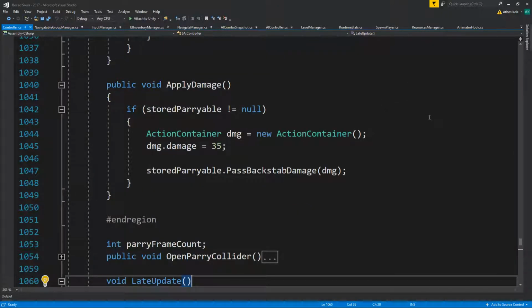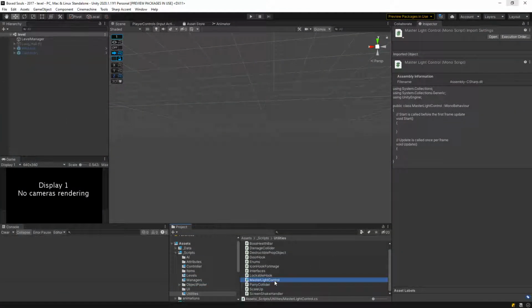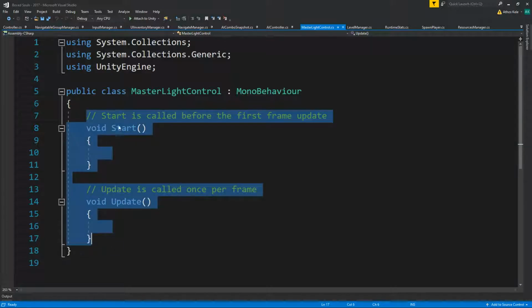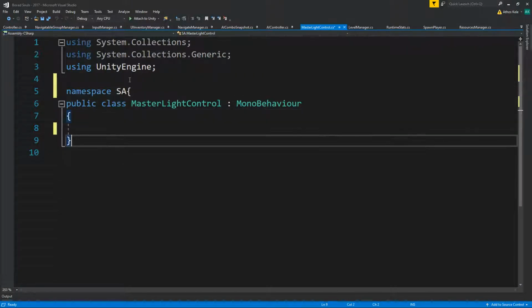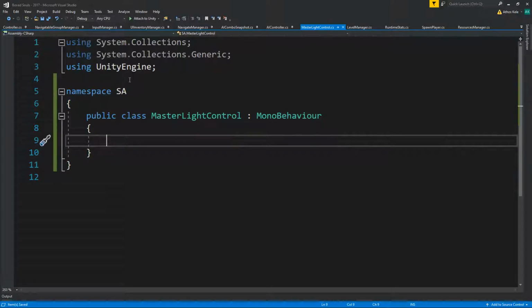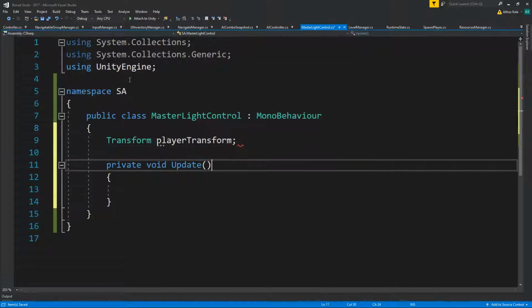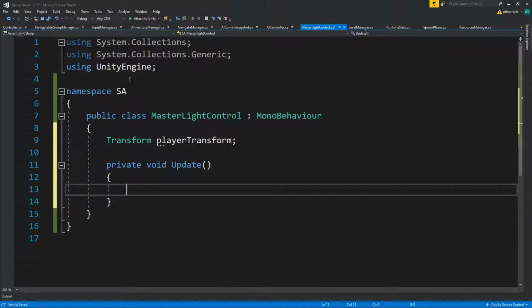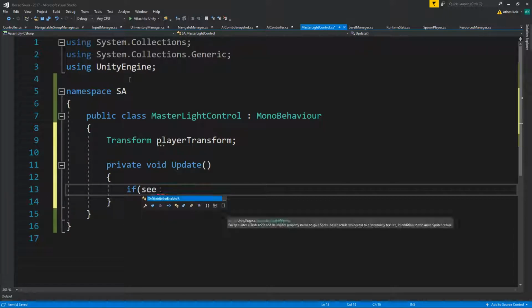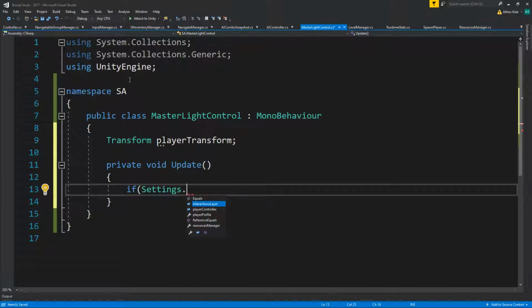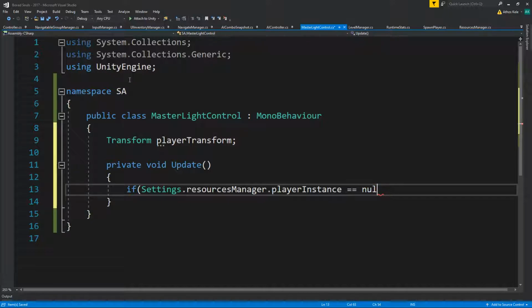Okay, here's one more thing I want to do. Actually, no. Let's open this up. Over here, namespace, say, so on update, I kind of want to have a reference to the player transform. Okay, so if settings dot resource manager the player instance is null, actually it's not going to be null.